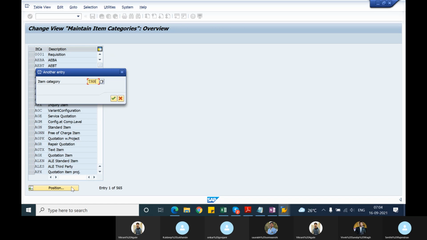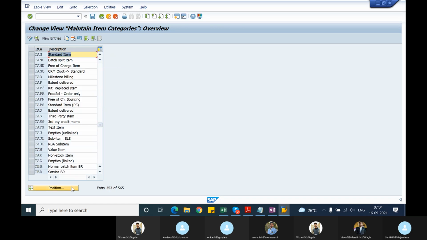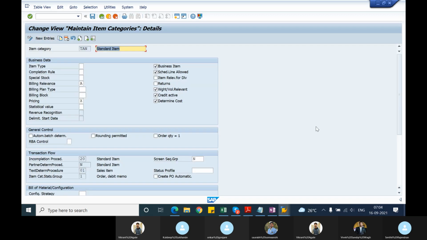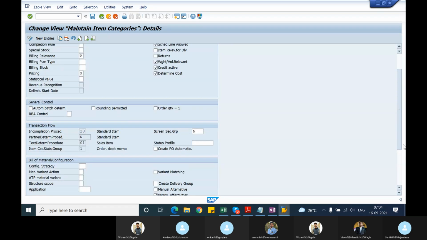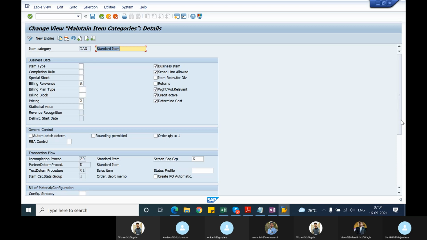You go to position, select this TIN. Now you can select this, go to details screen. Now these are some of the fields that will decide how the item will behave. Here you see there are many fields. Now let us look at some of the important fields that are relevant.